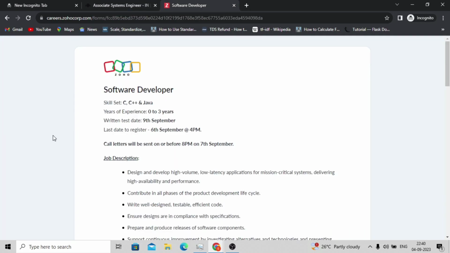So now let's discuss this Zoho off campus. This is the career page of Zoho, and they're hiring for the software developer, as I discussed earlier, right? Skill sets needed are C, C++, and Java. Either of the skills you should possess, and Python is also okay, but Java and Python are somewhat similar. If you know Python, then you can quickly adapt to Java as well, because the logic is the same, only the syntax will be different, right?